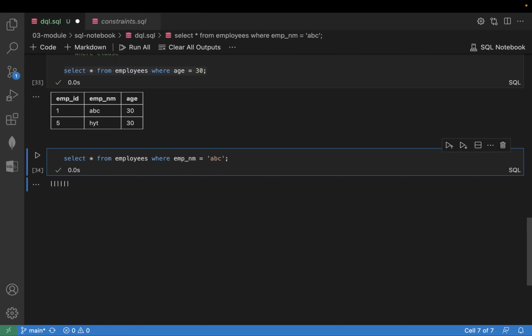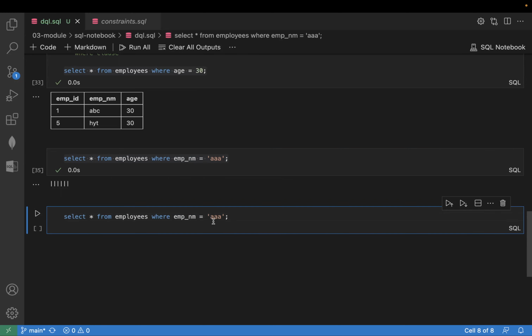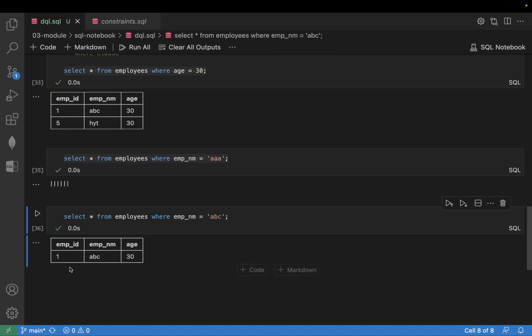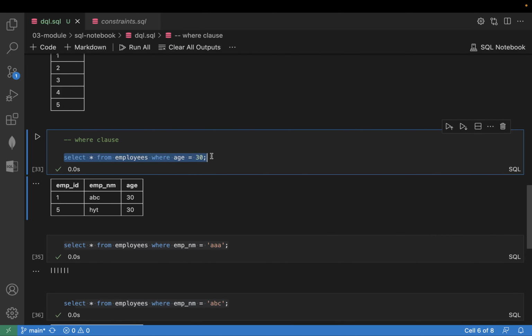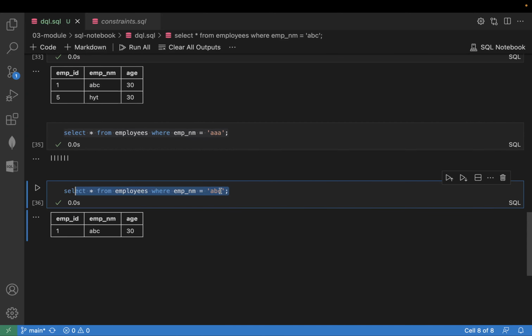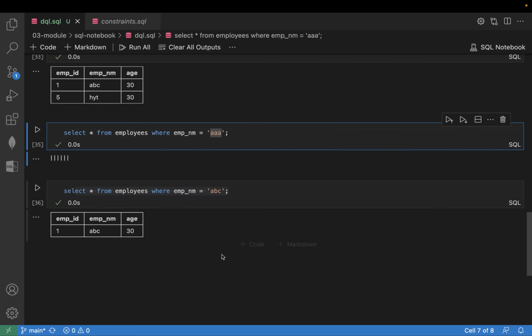Just try with the ABC. I'll keep this cell as it is. So just to show you what would be the output, here you can say ABC. Okay, run it. See here, there is only one employee with this ABC name. So here we have seen a number, age is equals to 30, 2 employees, right? And name ABC, only one employee, AAA, no employees.